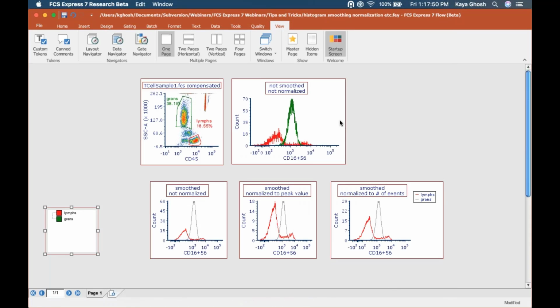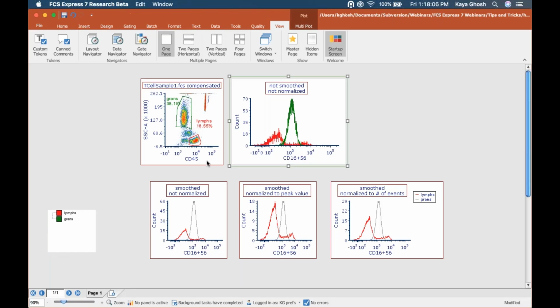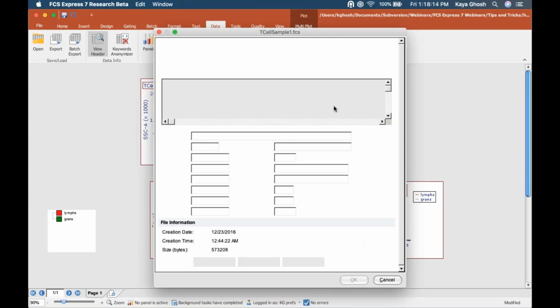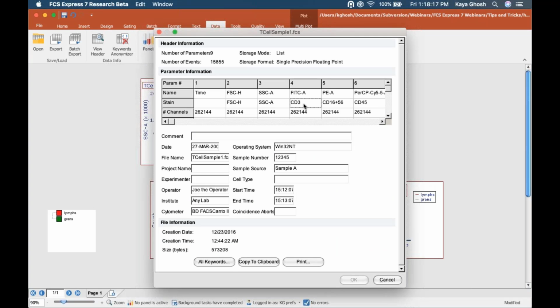All right, so here's what I'm talking about. If you take a look at this layout as an example, we only have some partial info on the axes here. So I just have the antibody names, the CD45 on this plot on the left, or the CD16 on this plot on the right. If I take a look at my header by coming here to view header, I can double check if more info was entered in, and it was. So I have the antibody names under stain, but I also have the fluorophore names under name.